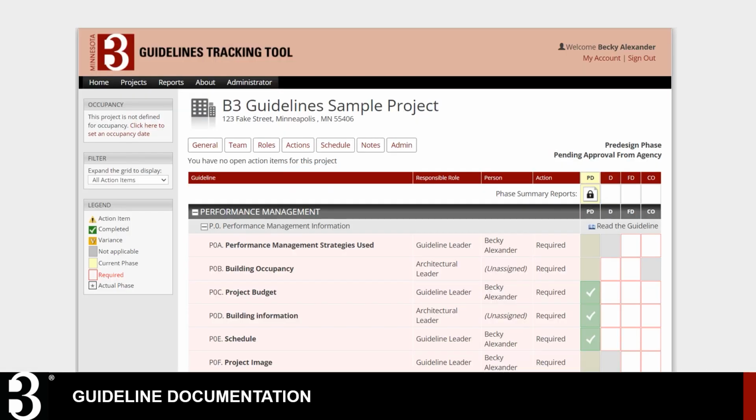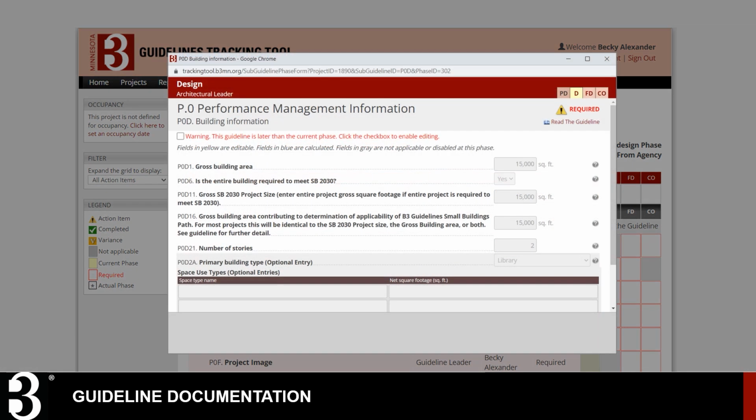A couple other notes about the tracking tool. It is possible to open any guideline at any phase by clicking on the relevant box, though you will get a notice for guidelines that are not required at that phase, guidelines in a future phase, and guidelines that are not assigned to you. However, you can complete and sign off on guidelines in future phases. For example, if the B3 documentation is lagging behind the actual project schedule.